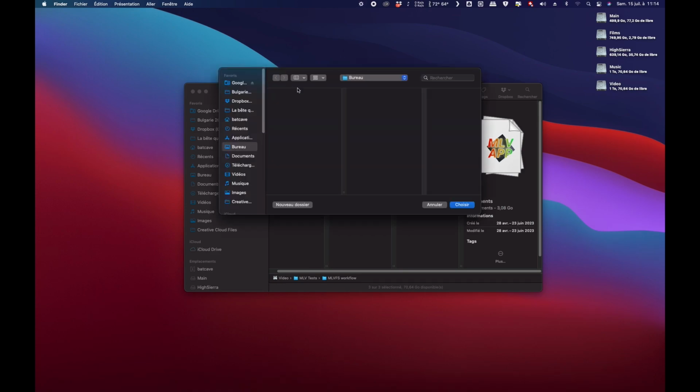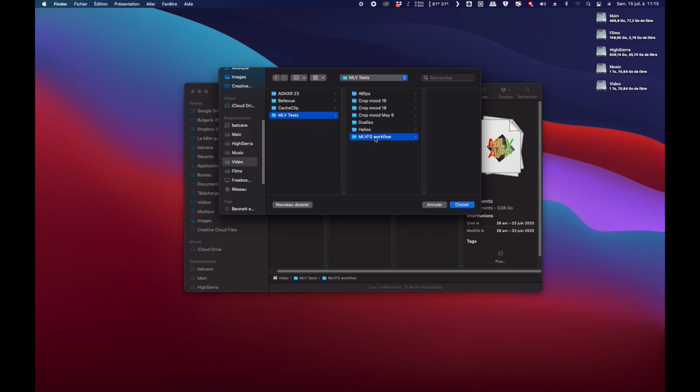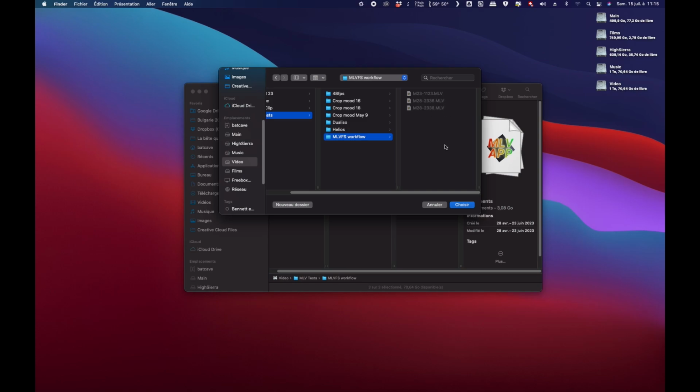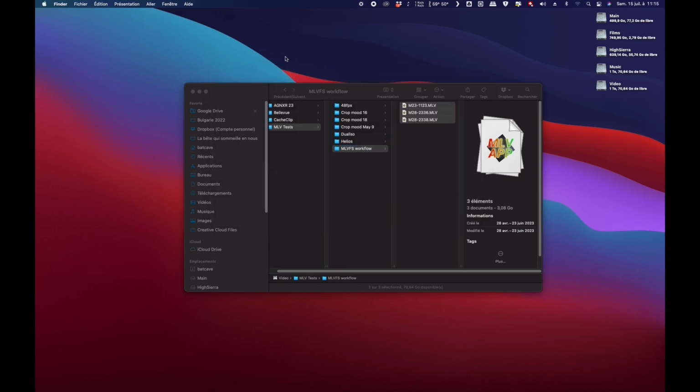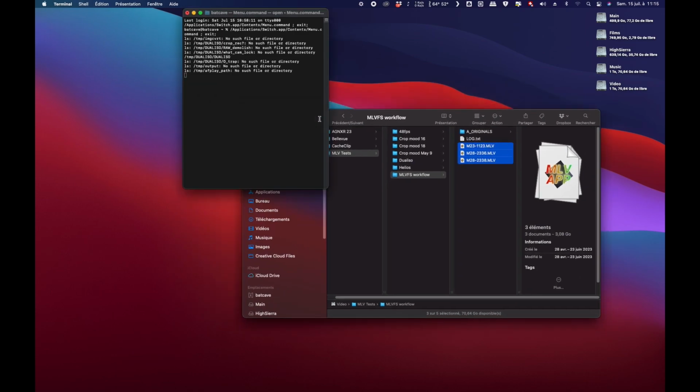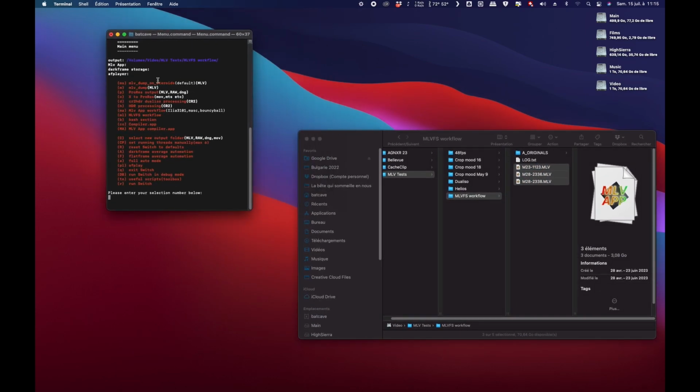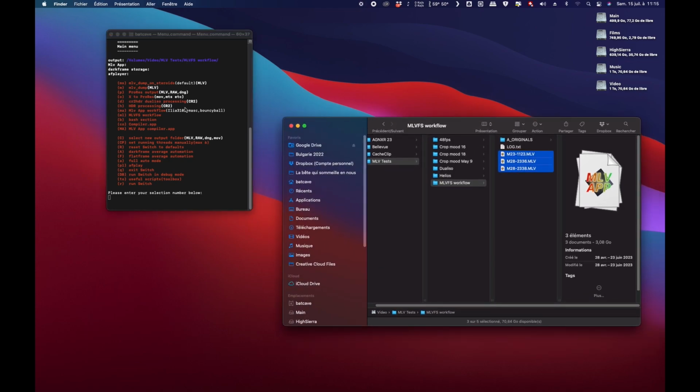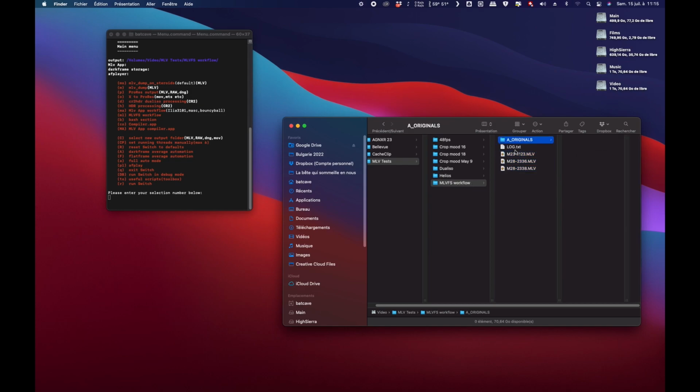It will open a first window, asking you which folder you want to use, so where your MLV files are. I have a folder here just for the test. You see here are 3 MLV files. You choose that folder and you will see that a terminal window opens with a bunch of options. When you go in that folder you just pointed at, you see that it has created a new folder. But it does not do much more than that for now.